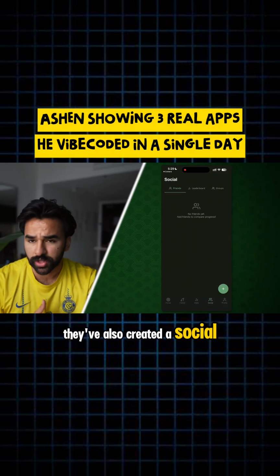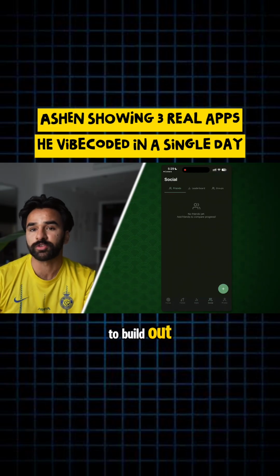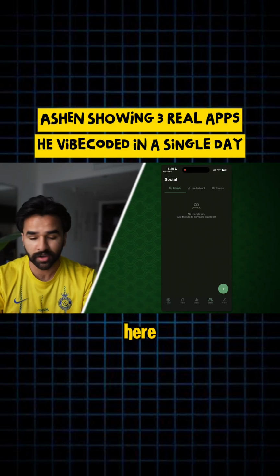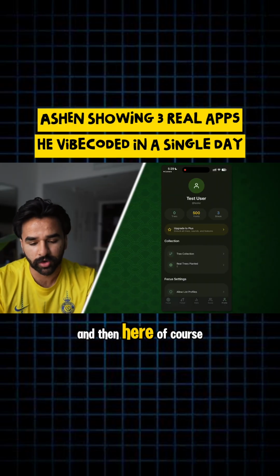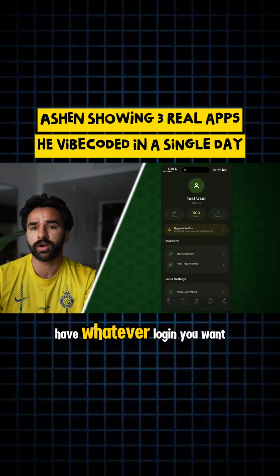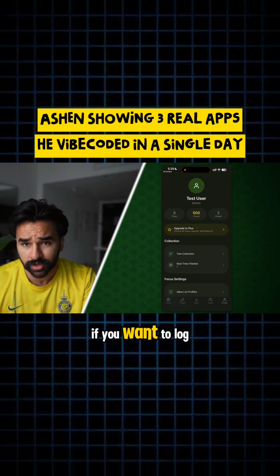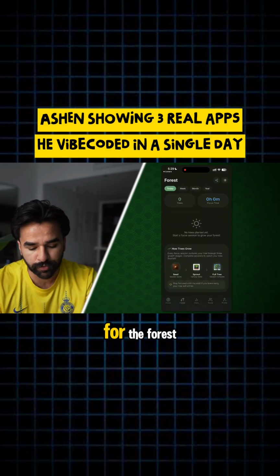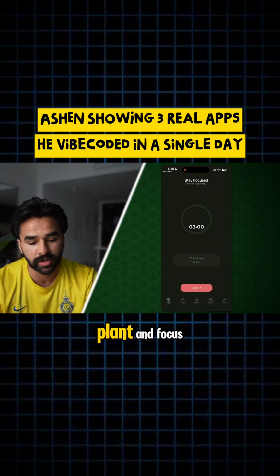They've also created a social aspect. This is something you need to build out, which will take a bit more time. We're not going to do that here, but you can do that if you want. And then here, of course, is the user. You can have whatever login you want. You can even do crypto wallet if you want to log in here. It's up to you. But for the forest, the actual app itself is plant and focus.